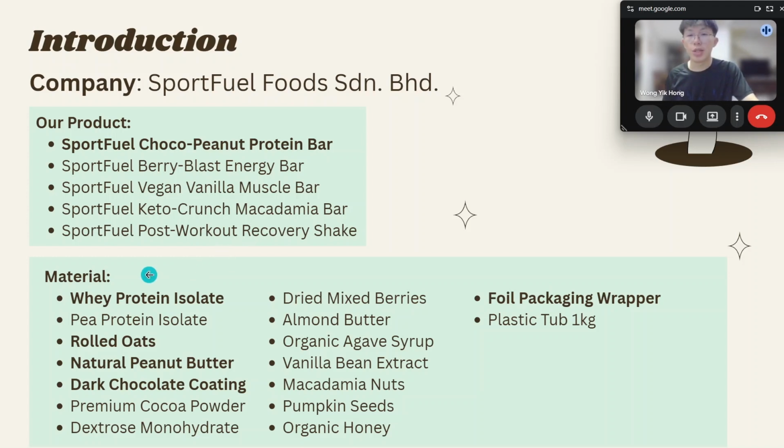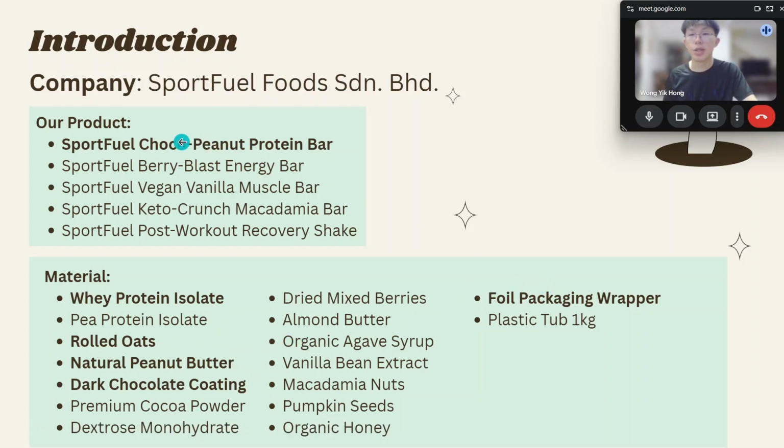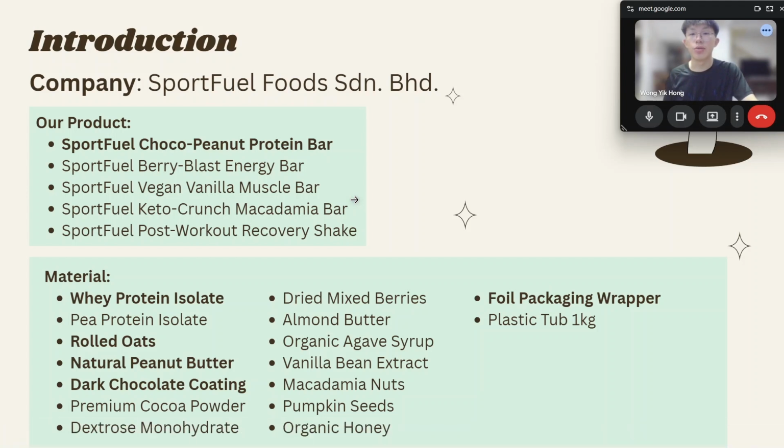Next, we have the materials used to produce our product in different categories like protein isolate, rolled oats, peanut, chocolate, fruits, and packaging material. Then you can see the table of our products and the materials that are bought. These are the examples that we use to write in our report.